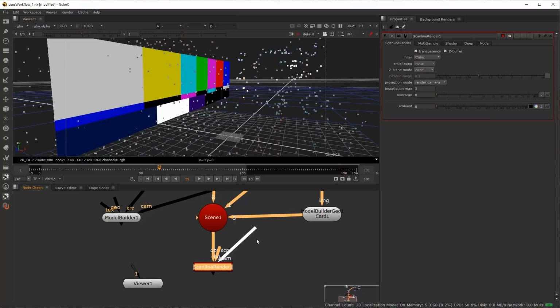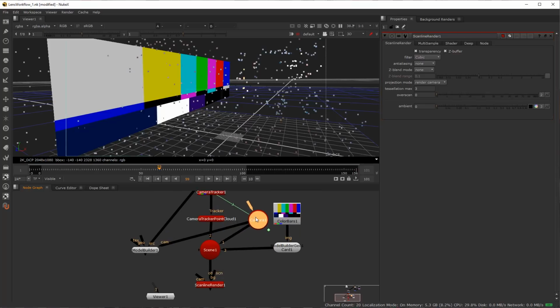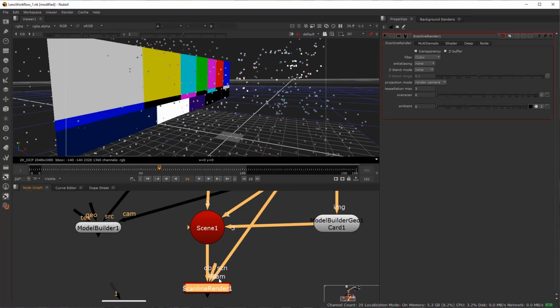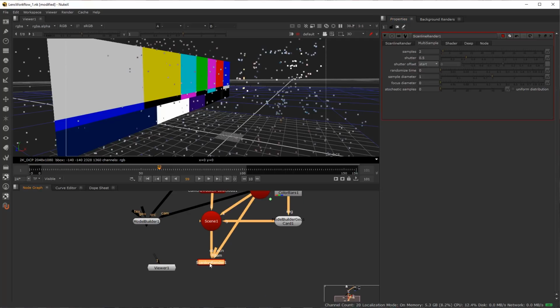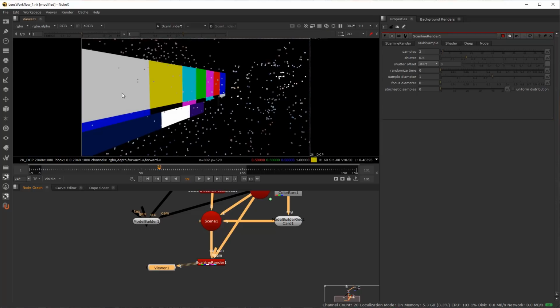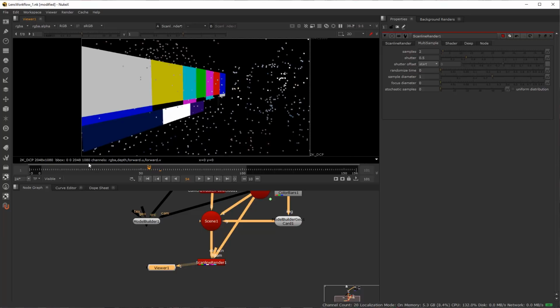And I'll plug my camera in like this. So I have my object to my scene node, my camera to my camera. Come to my scanline render node, and I'll probably put the samples up to 2, just so that I get some motion blur. I can adjust the shutter a little bit later. And if we take a look at the scanline and hit spacebar, you can see we have the rendered scene.